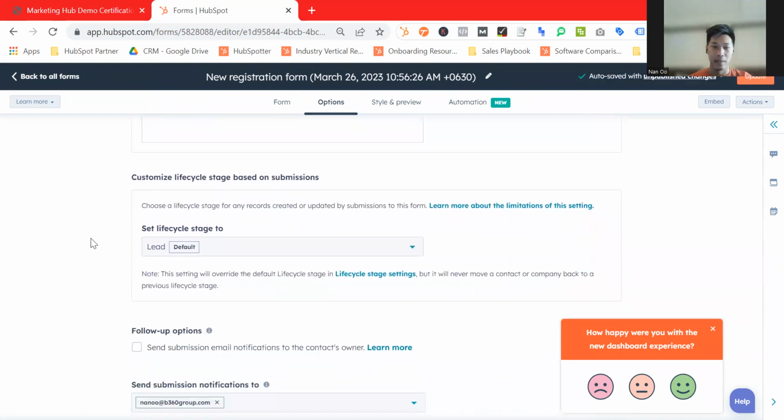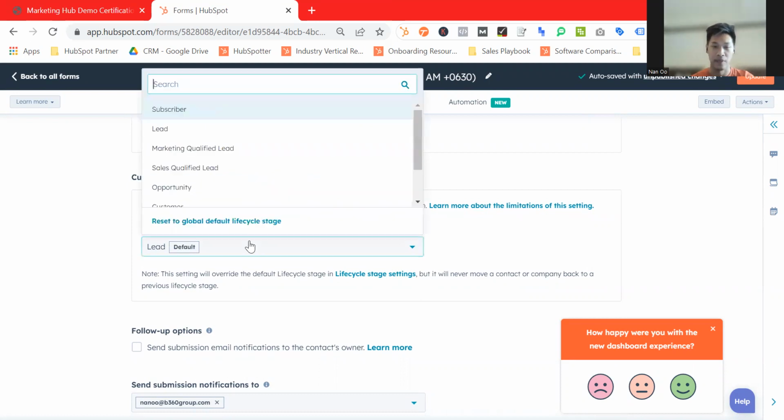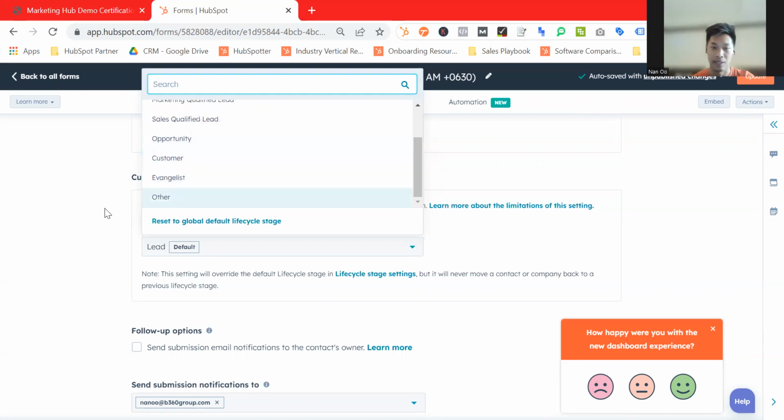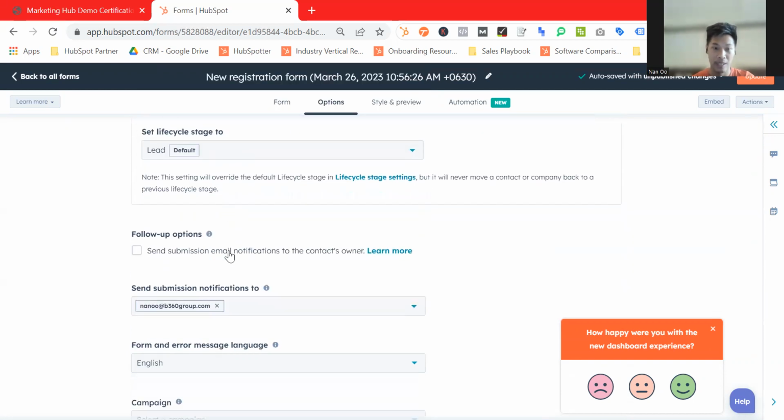Then what will happen to the lifecycle, from lead to customer? Let's say when someone, your prospect, submits the form, you can set the lifecycle to lead, or maybe if your form goal is for MQL, you can select marketing qualified lead, or you can select sales qualified lead, opportunity, something like that. But here I would just leave it at lead.